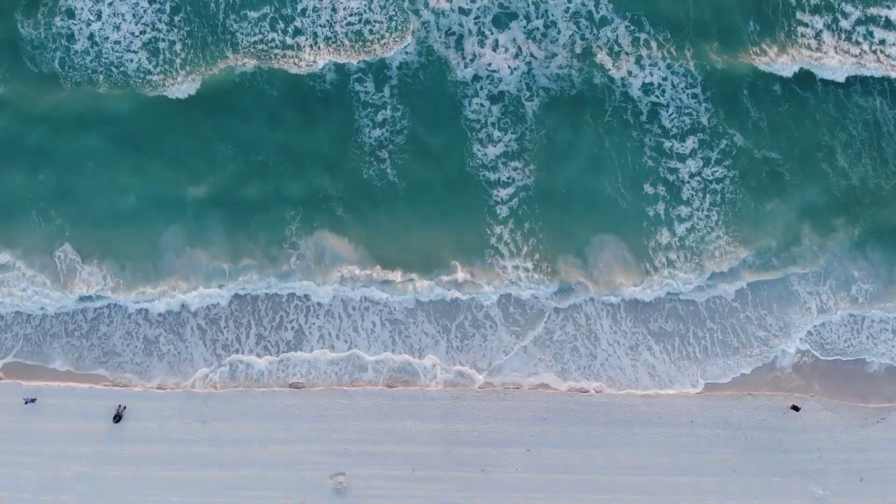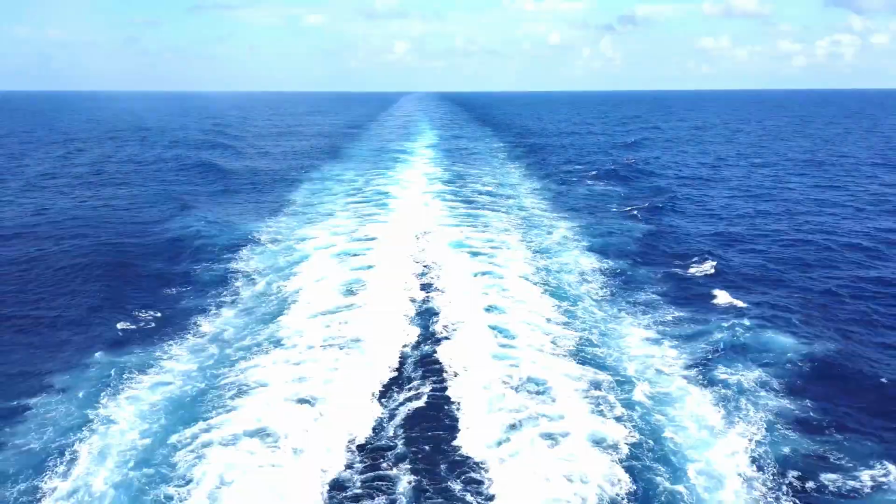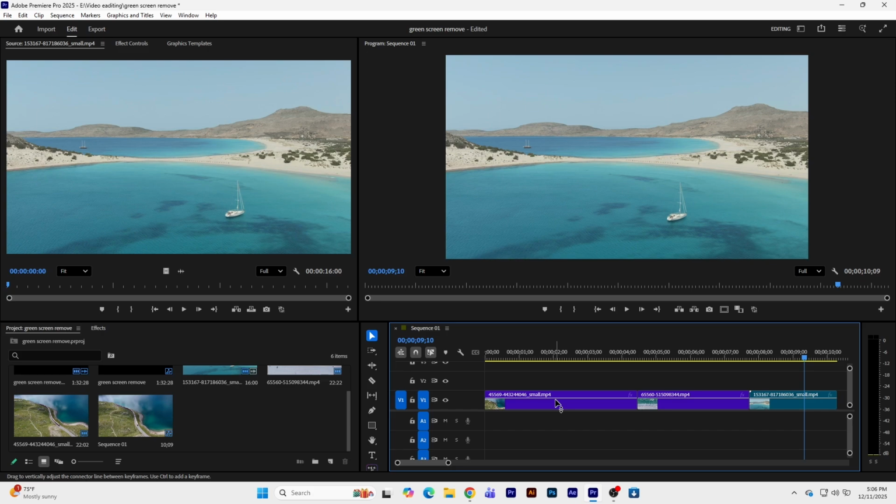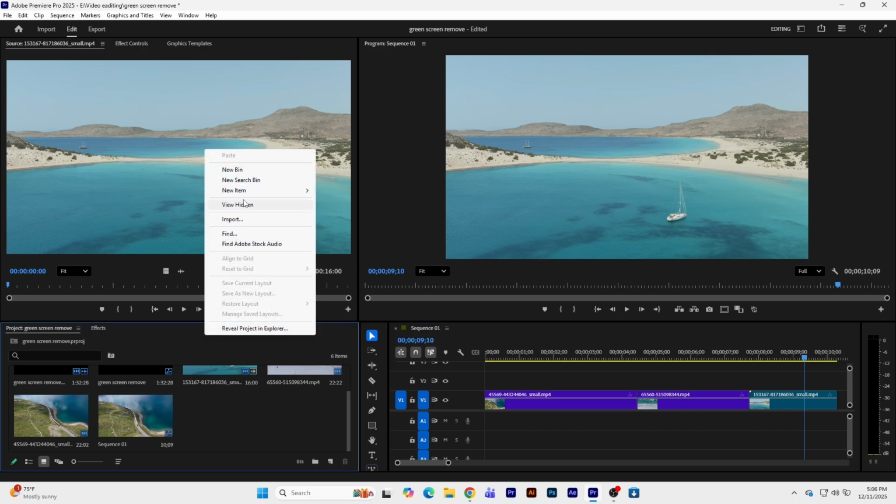Today, I'll show you how to create a clean and simple flash transition in Premiere Pro. Let's get started. I've already placed both of my video clips on the timeline. Then I went to the Project panel, right-clicked, and created a new adjustment layer.